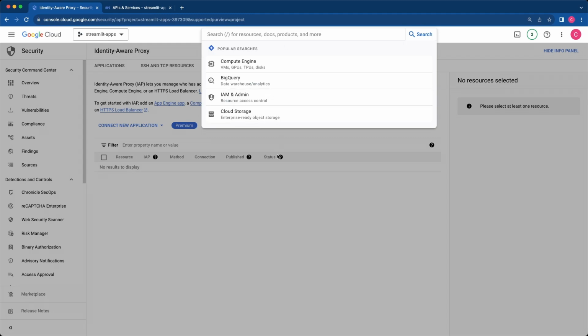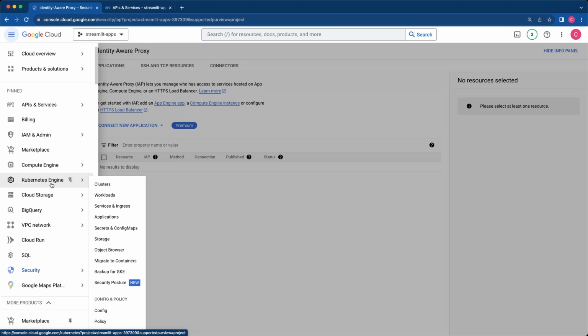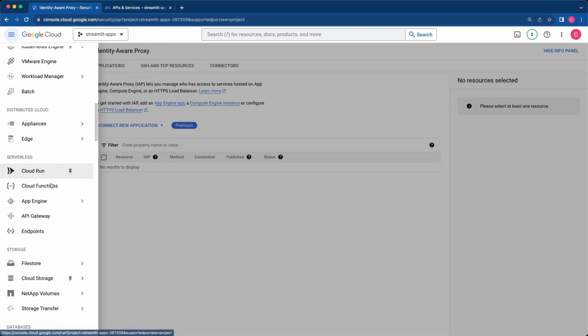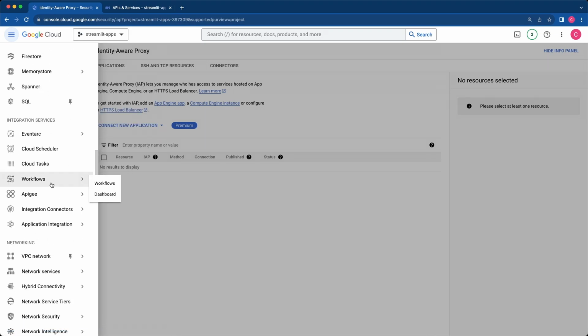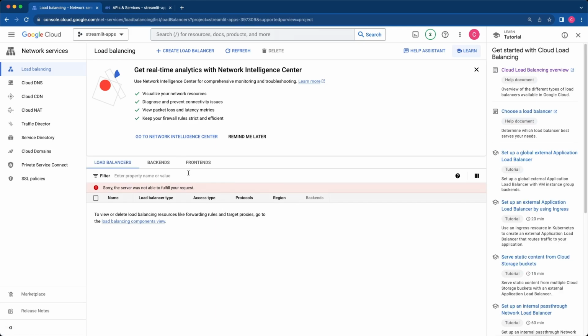So let's go to networking services. I'm just going to pin that. And let's go to load balancing. And now you're going to see errors like this, and they are very much not descriptive. So what's happening here is that we have got a couple of APIs not enabled.